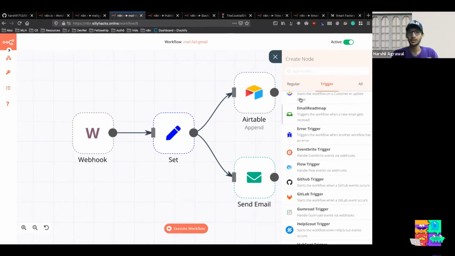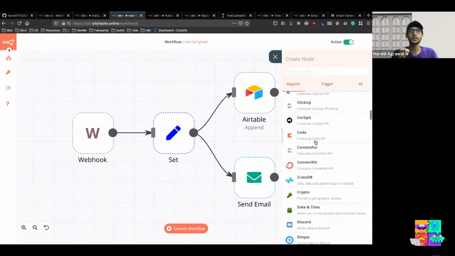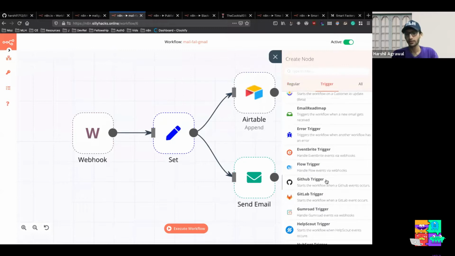The next is the regular node. These nodes do the actual work. They can move, add, remove, and edit data in the workflow, as well as request and send data to external APIs. So taking our earlier example of the GitHub trigger node, we can now connect it with a Twitter node, and we can send tweets about the new pull requests that have been created for our project.